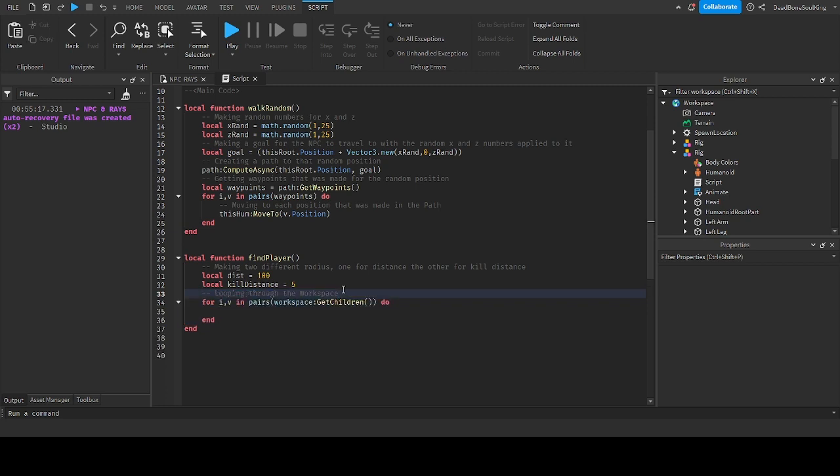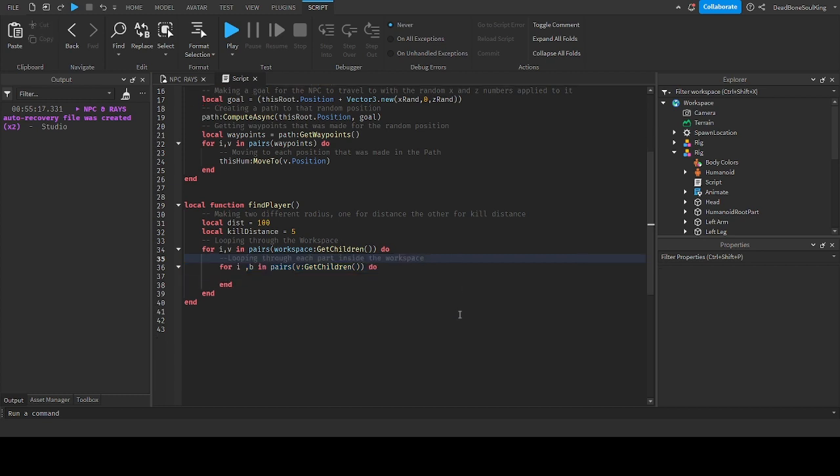Now we're going to loop through the workspace. So for i, v in pairs, workspace:GetChildren() do. Now we're going to loop through each part that we loop through inside the workspace. So for i, b in pairs, v:GetChildren() do.